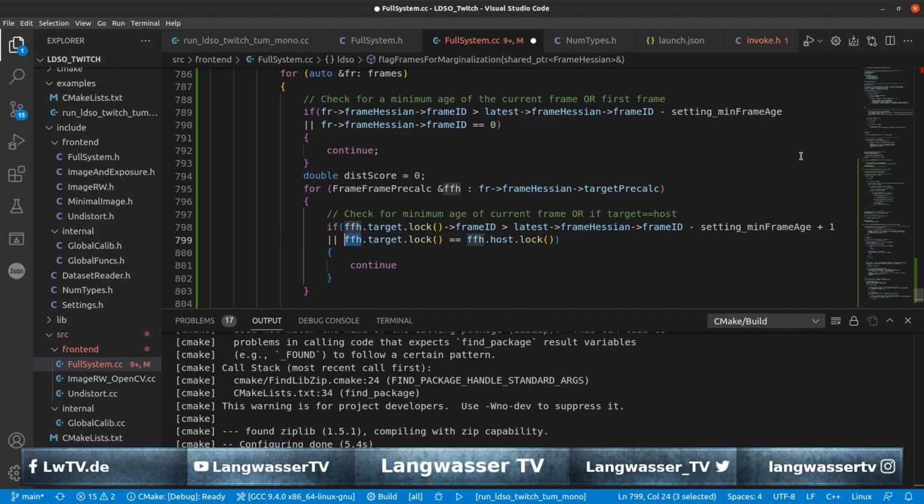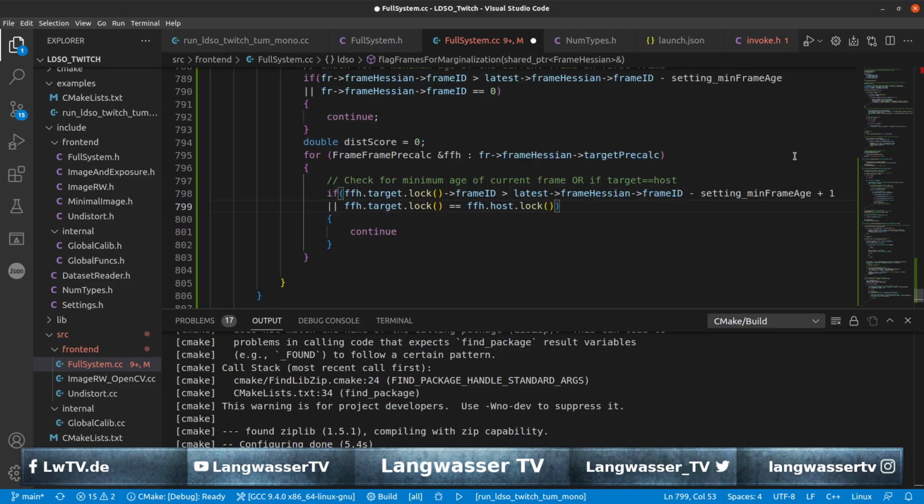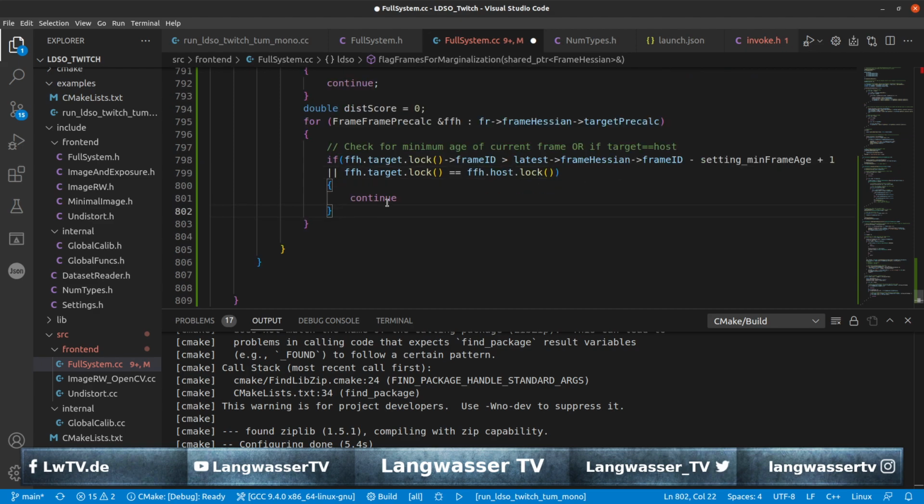So in the LDSO and the DSO, there are target frames and host frames. And what this basically means is that we have two neighboring images. So we have a left image and a right image, or a previous image and a next image. And these can be the target and the host images. So what we are doing here is we basically are skipping specific frame precalcs here.